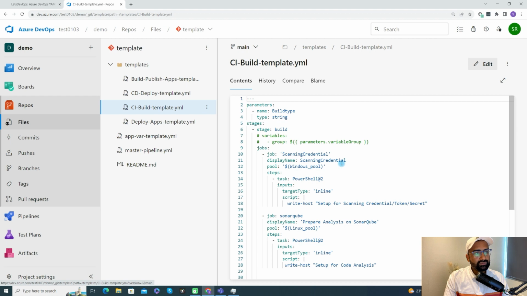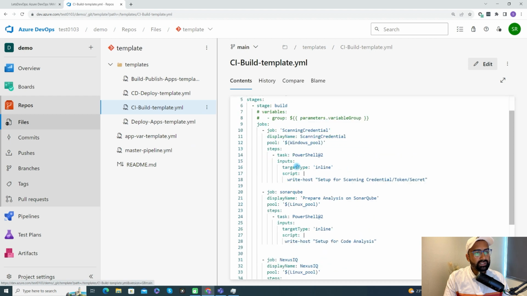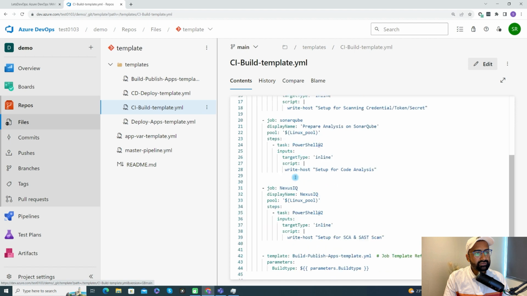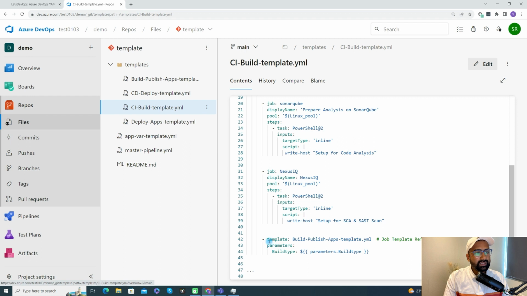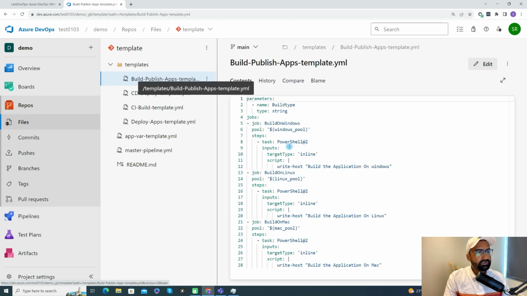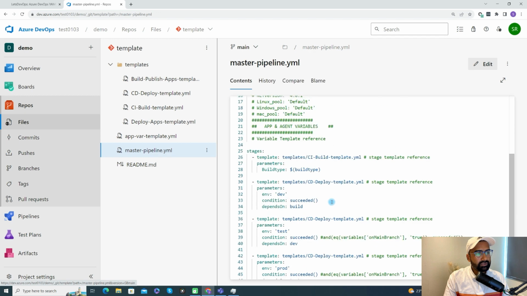And here we have defined multiple jobs, right? Jobs for scanning the credential, SonarQube, NexusIQ. So basically this is for scanning your code. And then we have also defined one job template which helps to build and publish the app. So let's go to this. Since we have defined it at the job level, it should be a job template. Let's go here. And if you notice here, we are creating a job template and passing parameters. And we have multiple jobs basically for building that application on Windows, Linux, and Mac, right? Now coming again to the master pipeline.